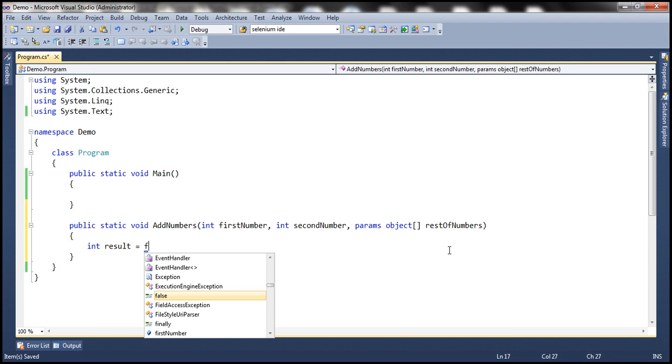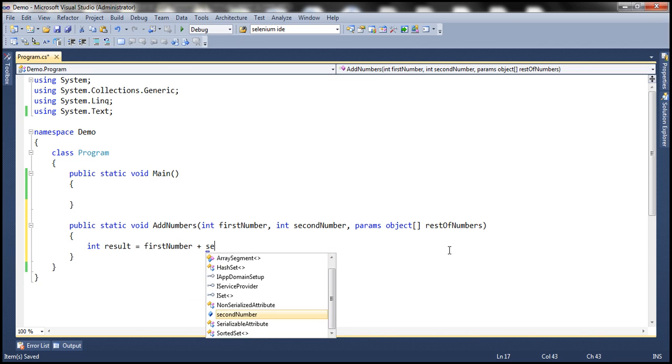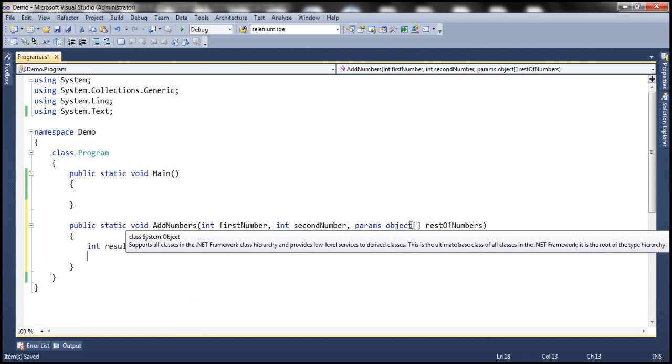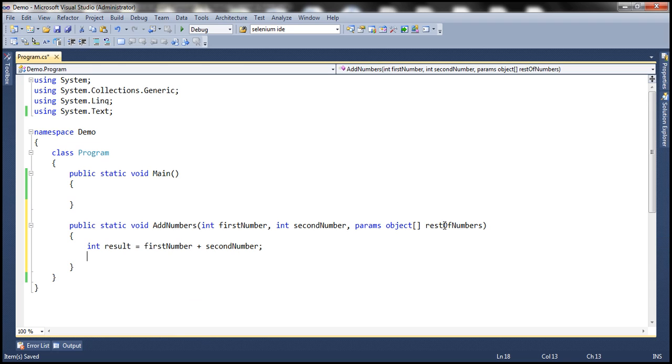All right, so let's declare a variable of type integer, and let's call it result, which is going to be the sum of first and second numbers. So firstNumber plus secondNumber. Now, if the end user wants to add three or more numbers, more than two numbers, then he's going to include the rest of the numbers within this object array. So if restOfNumbers is not null, meaning they have initialized that and passed the third, fourth, and fifth numbers, however many he wants to add, I'm going to check if this is null.